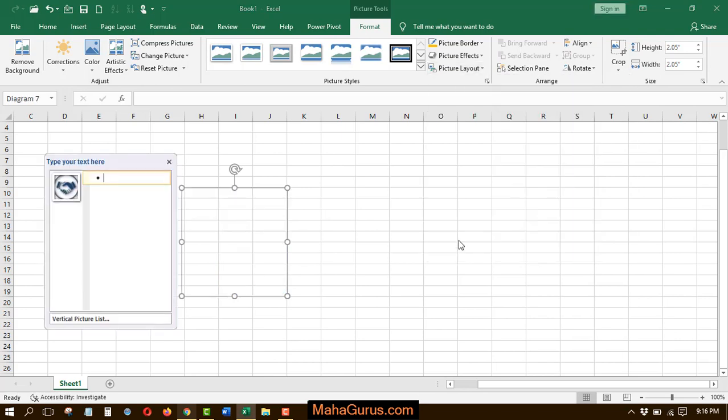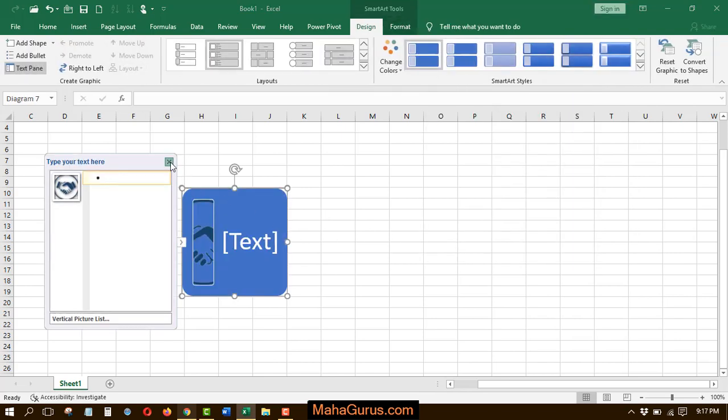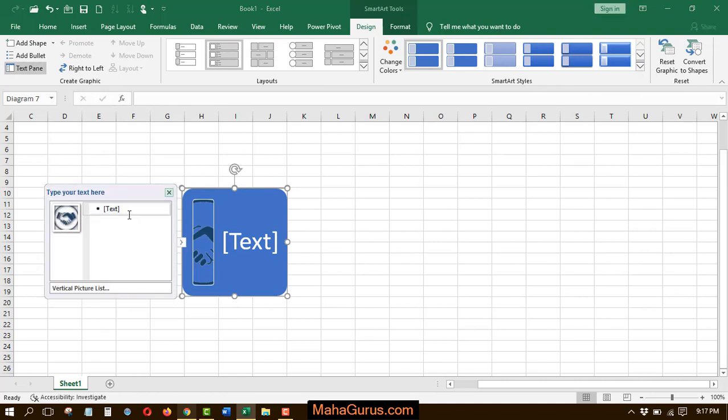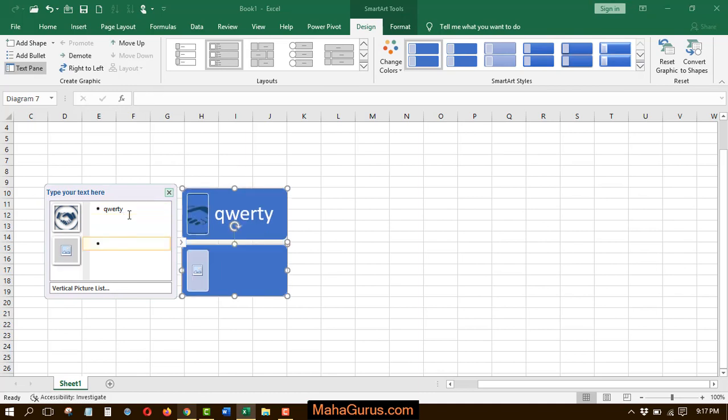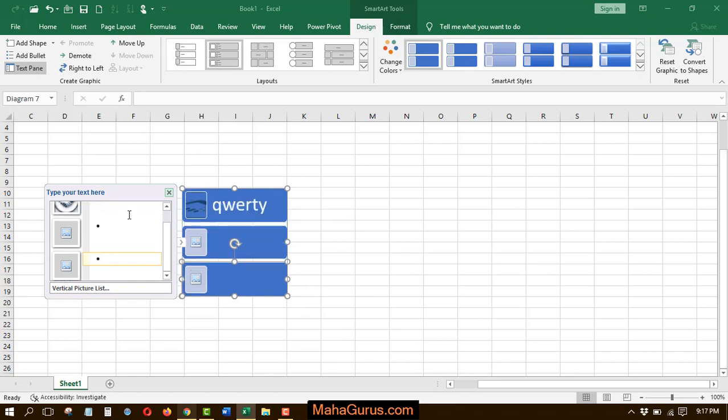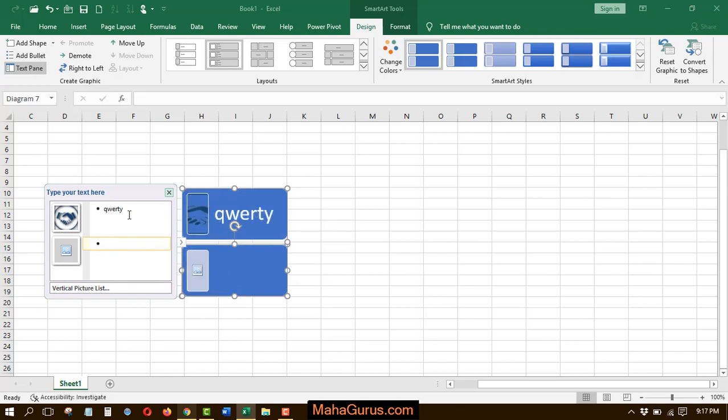Just after clicking on that, this picture list will be applied to your picture, and here you can see a small arrow. When you click on that, this box appears where you can enter whatever text you want to apply, and here you can press Enter, and the more you press Enter, the more pictures and text will be added. Similarly, if you press Backspace in the same place, then that text, including that picture, will be deleted.